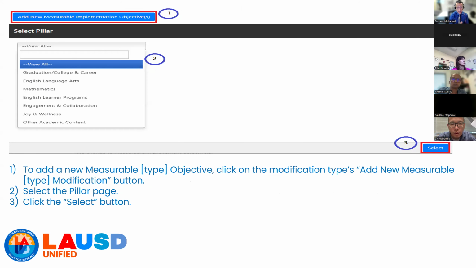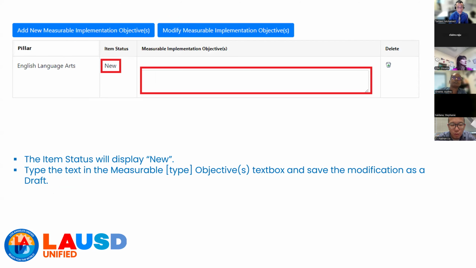Now, if instead of modifying an existing objective, you're trying to create a new objective, click on Add New and select whether it's a new implementation or improvement objective. Then you would select the pillar that you want to add the new objective to and click the Select button. This time, the item status column will display New to indicate that this is a new objective. And then you will type into the text box the new objective and save the modification as a draft.